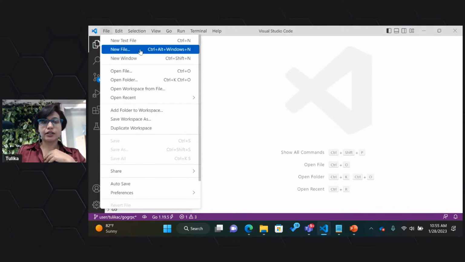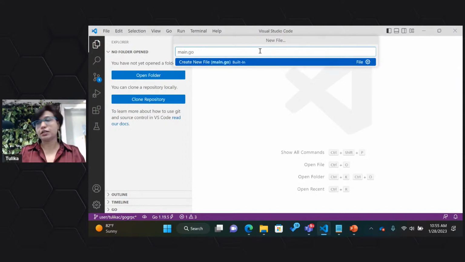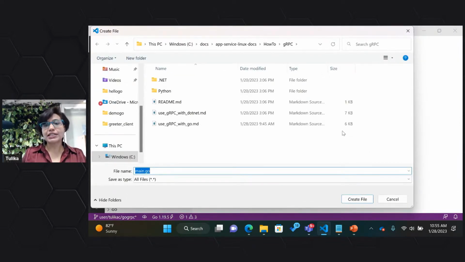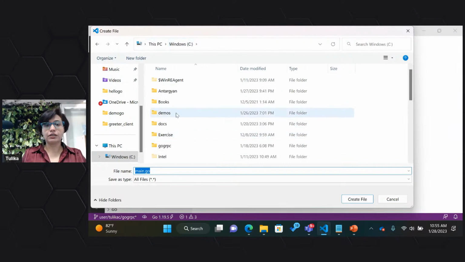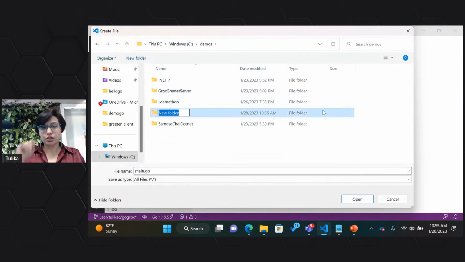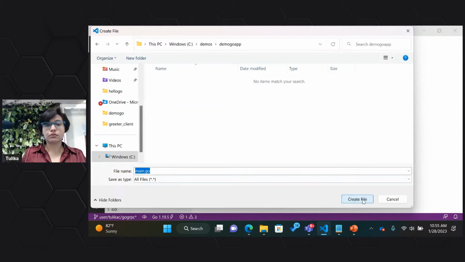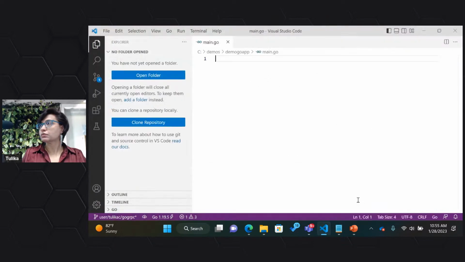So I'm going to create a new file, and let's say I'm going to name it main.go. And now it's asking me where do I put the file. So I'm going to just say this, and I'm going to create a new folder. So this is a main.go.